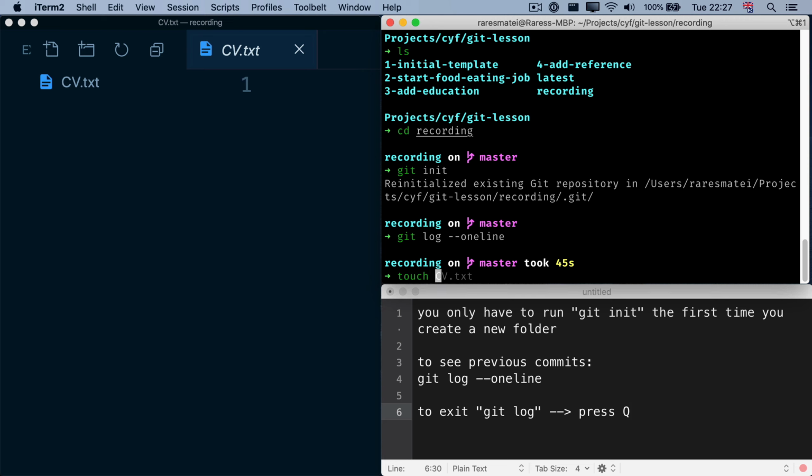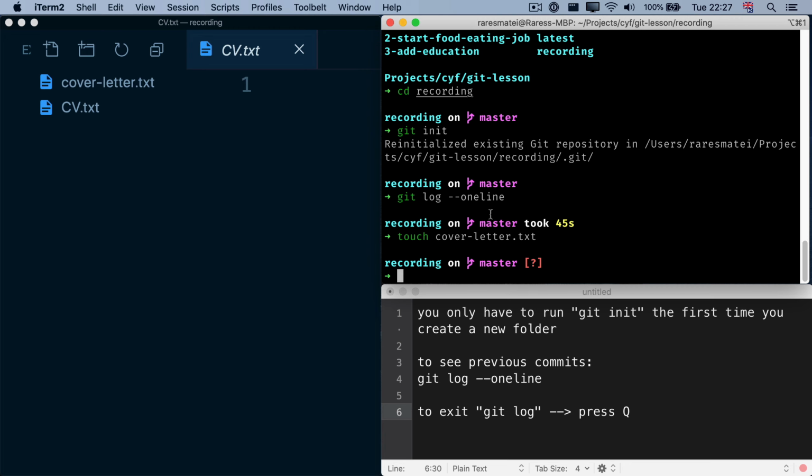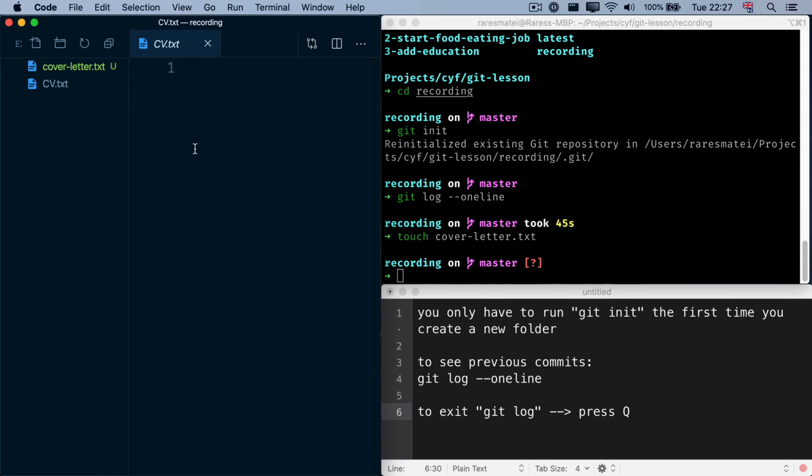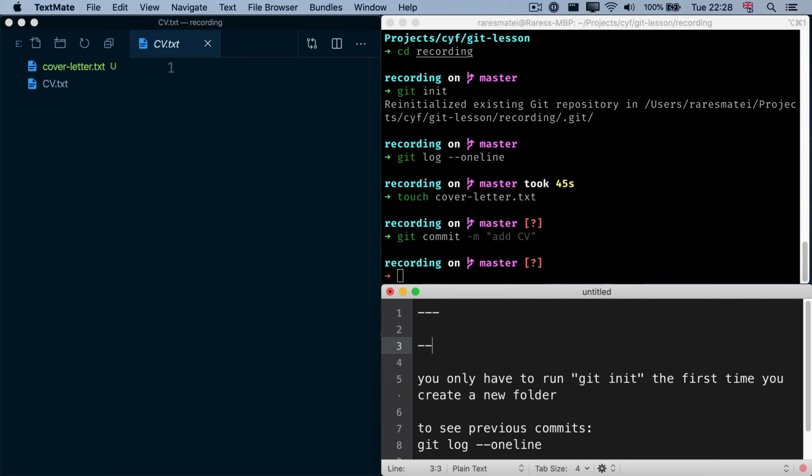Okay, so now that I know there's only a single commit in this folder, let me add a new file. I'll use the touch command, which will create a new file, and let's add a cover letter. Okay, and if we look here to the left, we can see there's a cover letter that's been added. Nice. So let's save that. Since we added the cover letter and we haven't actually made any changes to our CV, we just want to save the cover letter.